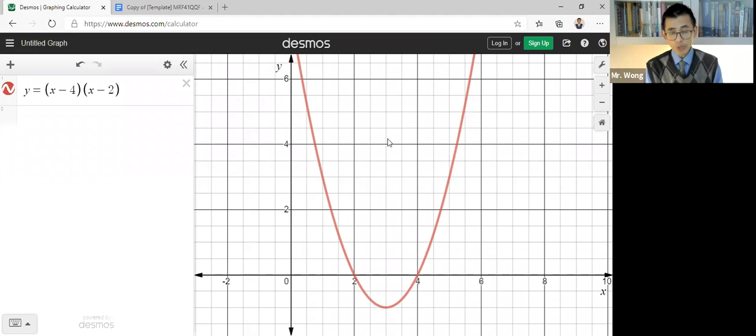Some points that are really important on graphs are the intercepts. The intercepts are the points where the graph intercepts certain axes. So we see here, for example, that there are 2 x-intercepts. Namely, there are 2 points where the graph intersects or touches the x-axis. One of them is here.